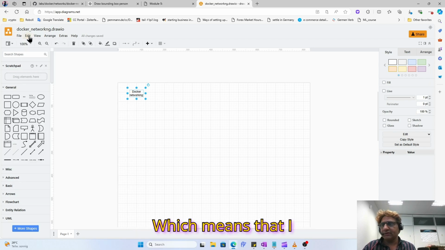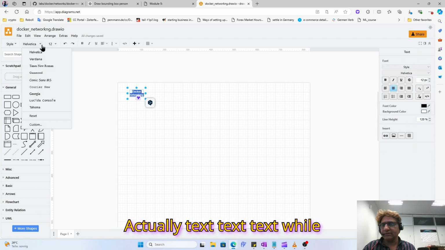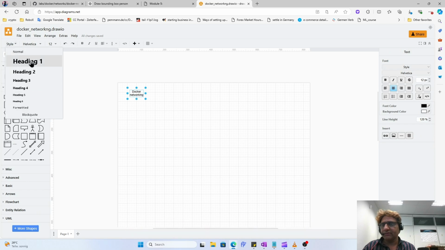Which means that I don't know how to change this text actually, text file heading one.